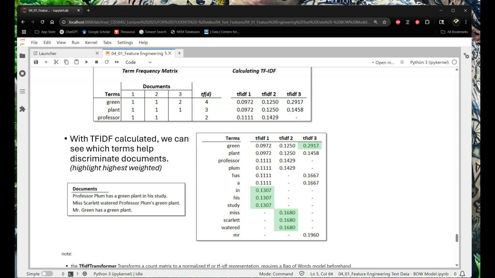And then we would know exactly which sentence or which document to look at. The second one, we can see Miss Scarlet and Watered are the unique words that are different than others, and they're the highest weighted words in relationship to the other documents for the entire corpus. So we can always say, hey, find the document that talks about Miss Scarlet, and we can see that that will refer us to document number 2.